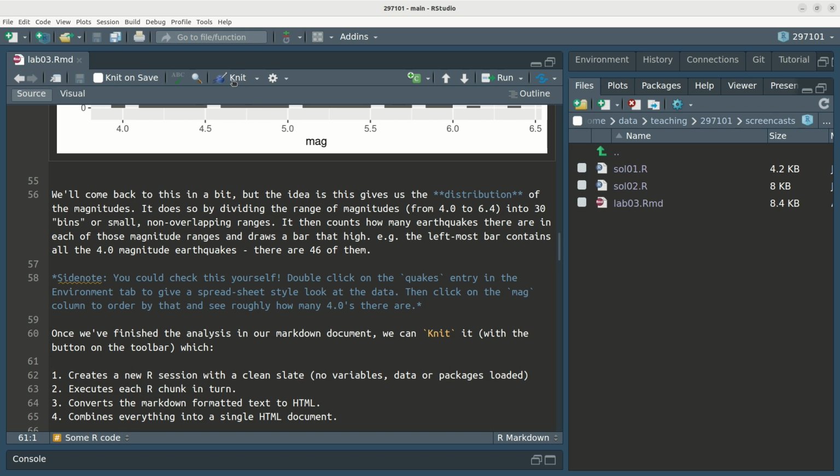We do this via the knit button. Knitting the current document uses the knitr package, and that basically goes through and runs the code blocks from top to bottom inside a new R session with a clean slate. So we're starting from scratch. There's no variables, data, or packages loaded. That's to ensure that it's reproducible. Each R chunk is run in turn from the top of the document to the bottom, and the output is then put inline. It combines everything to produce a document. So I'll press that button now.